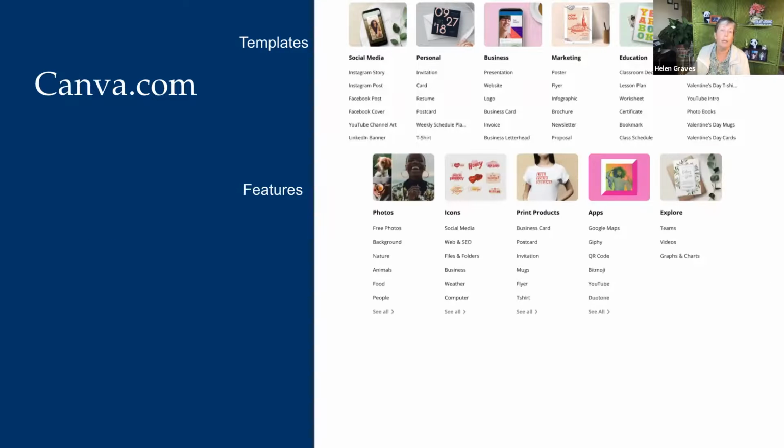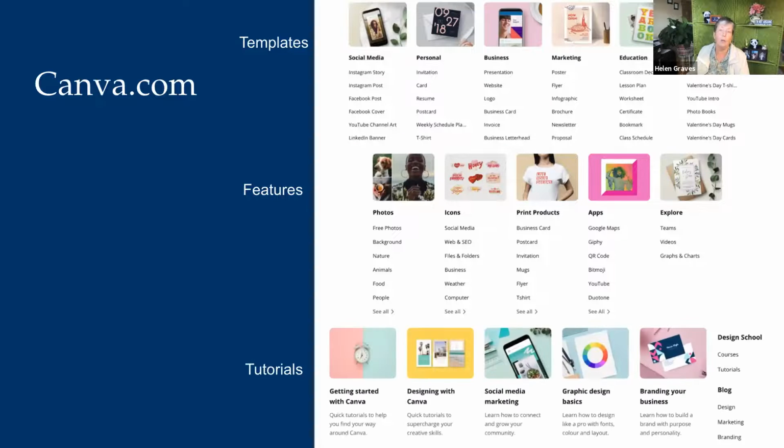It's also got a library of license-free photos and graphics, so you don't have to worry about copyright issues. And they've also got a great set of tutorials for learning how to use Canva, as well as some basic graphic design. There is a premium version, but the free version is probably good enough for a starting point. They have a lot of the same tools.